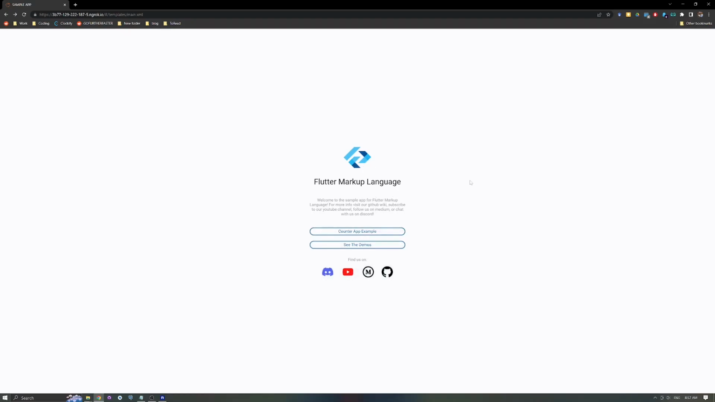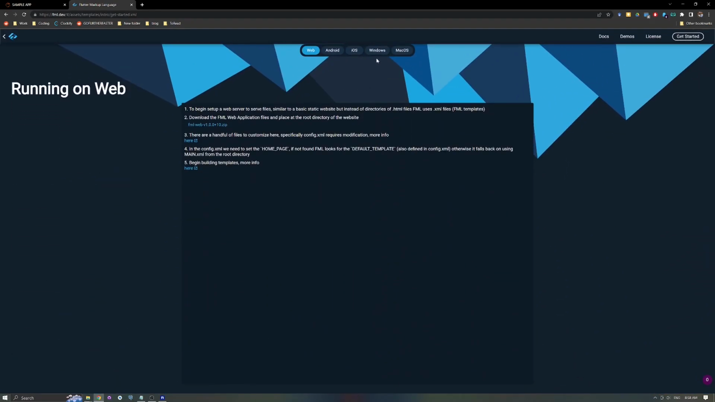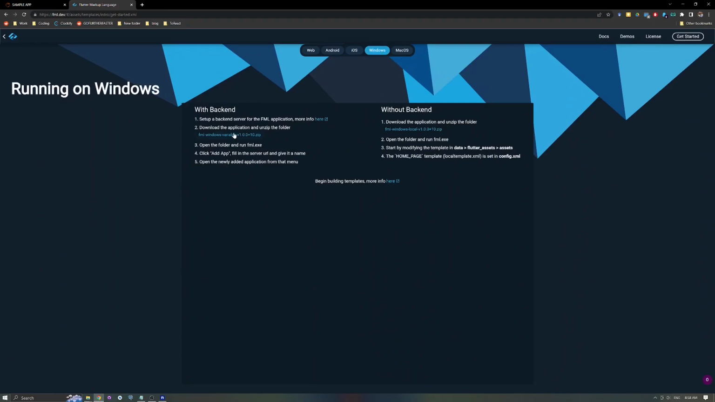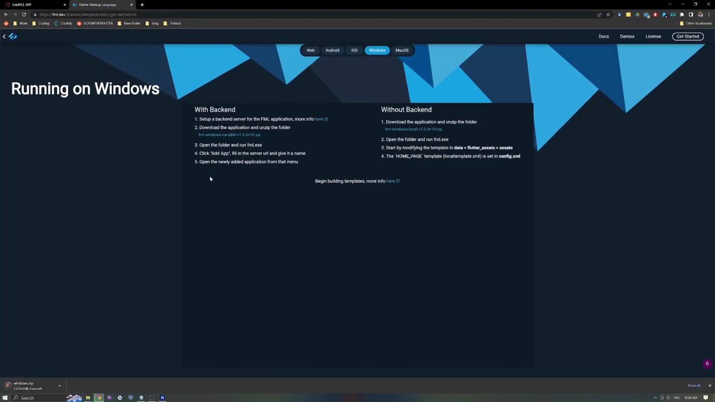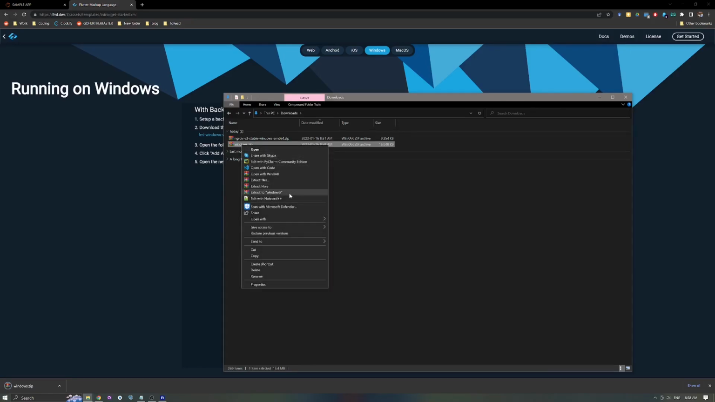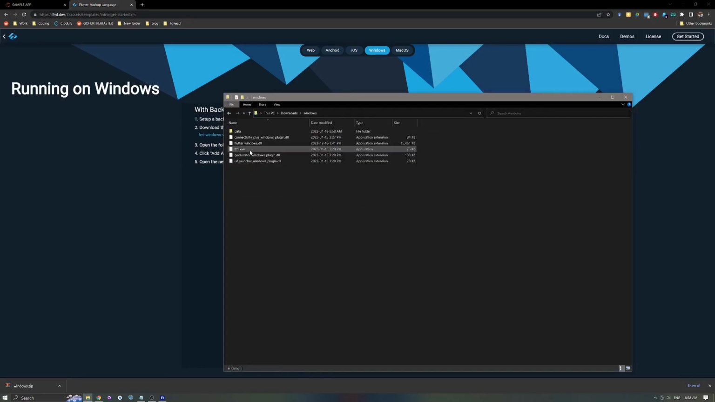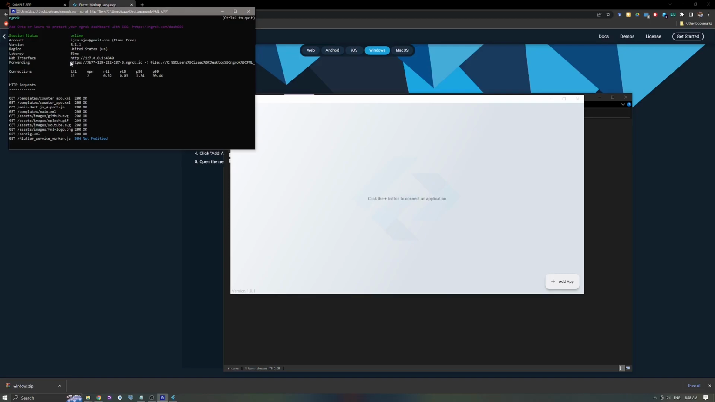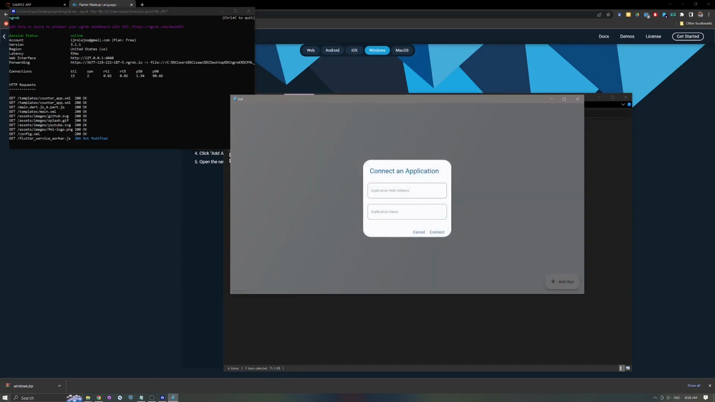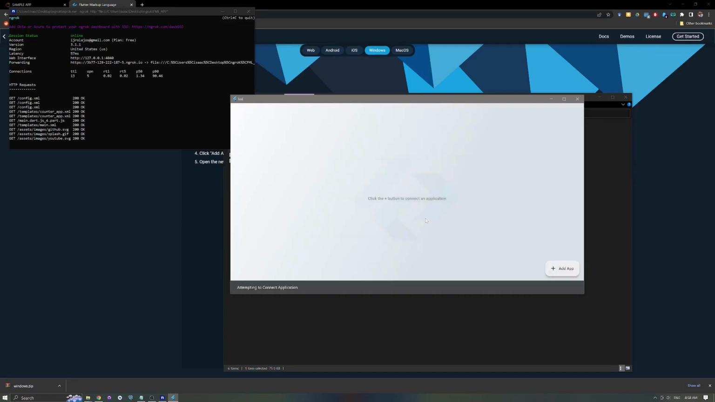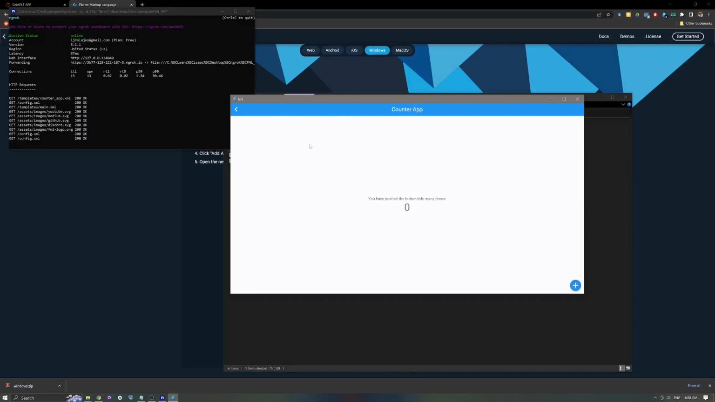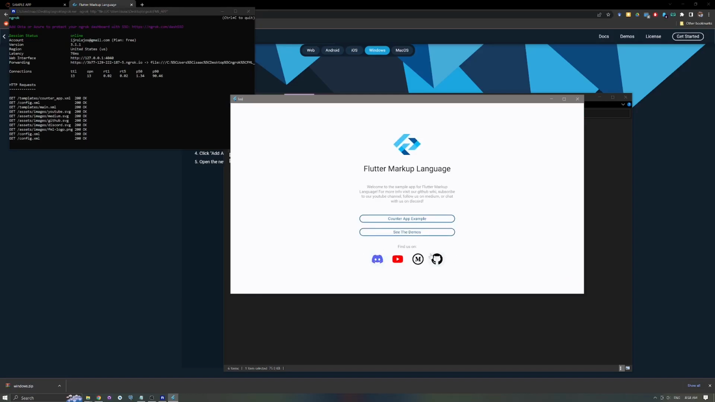To link our server to the Windows app, let's go back to fml.dev get started, select your desktop platform, and download the file. Extract the zip file for your desktop and double-click the .exe to launch the app. Within the desktop app, we are going to choose Connect App, enter the same ngrok address as we did in the browser, choose a name, and connect. And there you have it, the same app running as a desktop and web app.